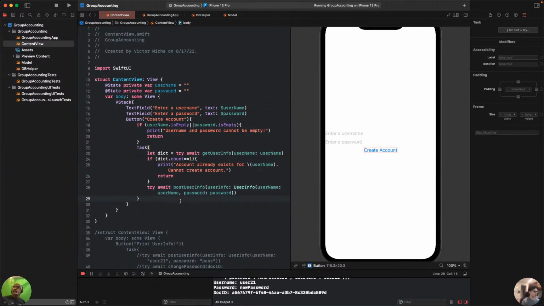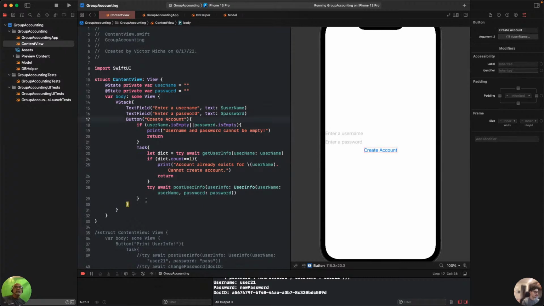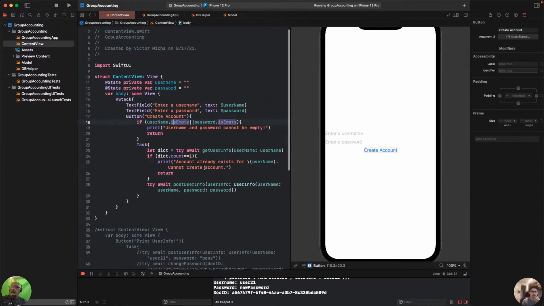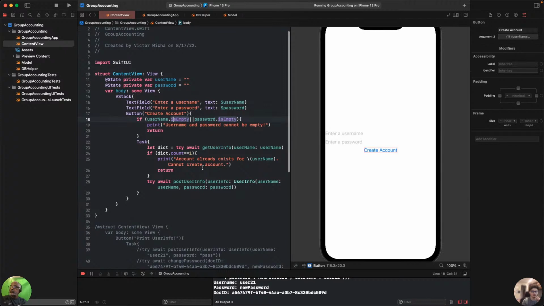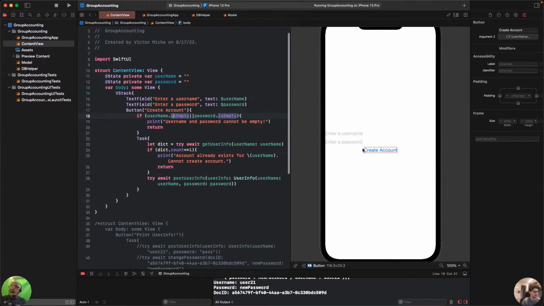Okay, so I'm quickly going to go over this button once again. If the username or password are empty, we return. Then we get the user info. If the dictionary.count is 1, that means there's already an account, so we can't create it. If the dictionary.count is 0, then we post the user info to create the account, okay?